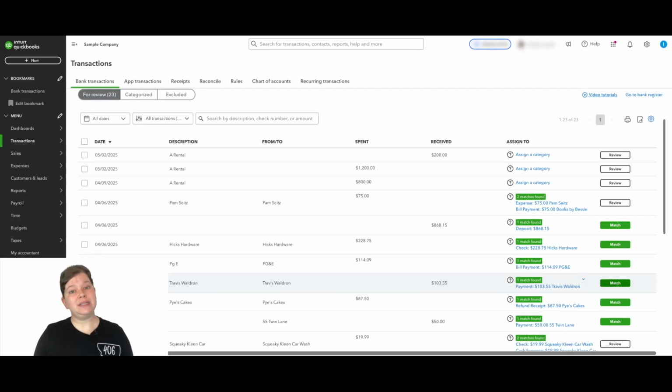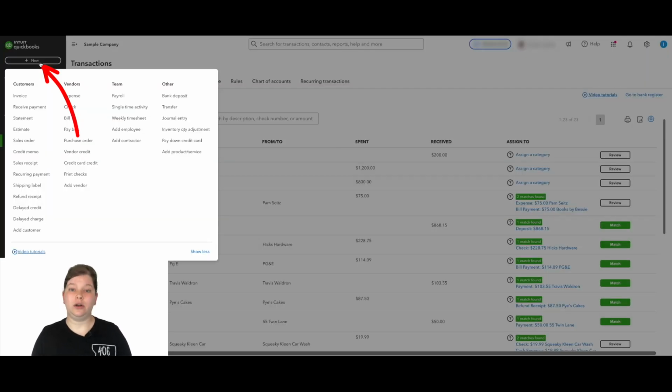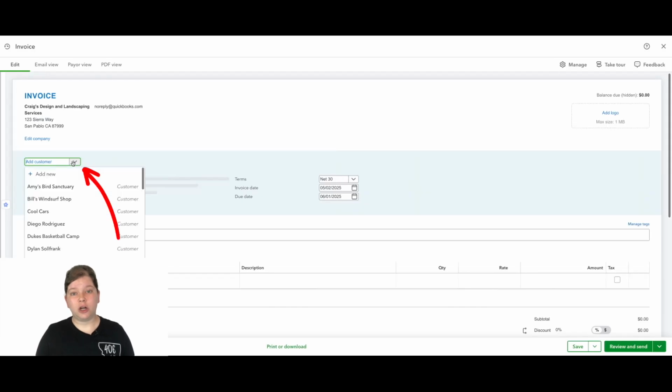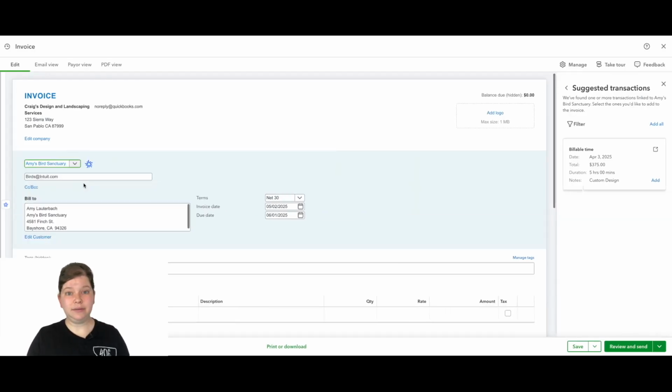Now we mentioned invoices and bills. So to enter those, we'll go up here to the top left and we'll click on Plus New. And here we'll choose Invoice. We'll choose our customer or client that we're billing, and it will auto-populate the information for this customer that we've already entered into QuickBooks for them.